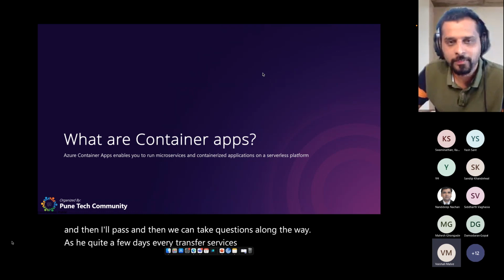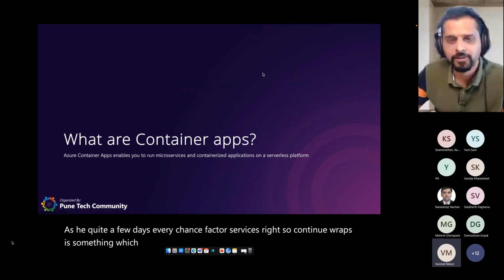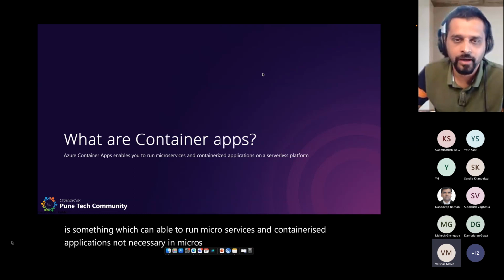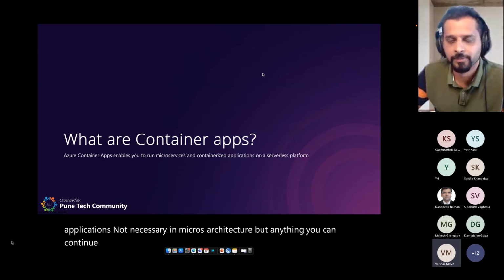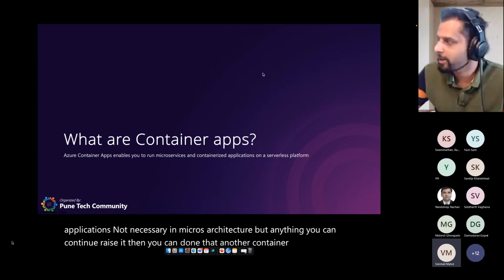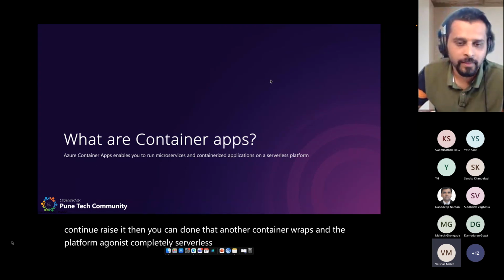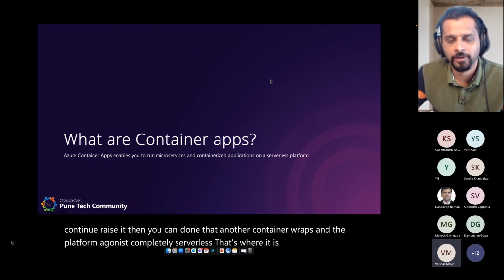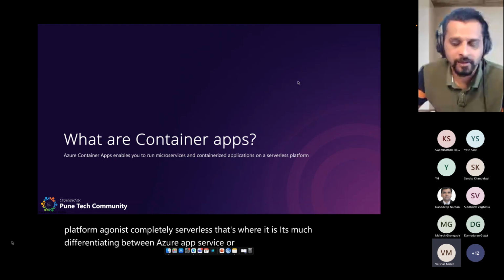Yeah. So Container Apps is something which can enable you to run microservices and containerized applications, not necessarily a microservice architecture, but anything you can containerize, you can run on Azure Container Apps, right? And the platform that's going to run is completely serverless. That's where it is much differentiated from Azure App Service or Azure Kubernetes Service, right? And we'll understand how it is different along the way.